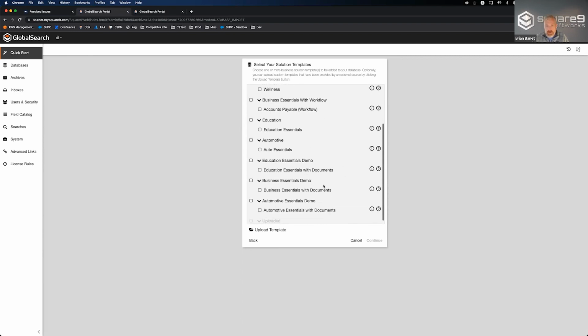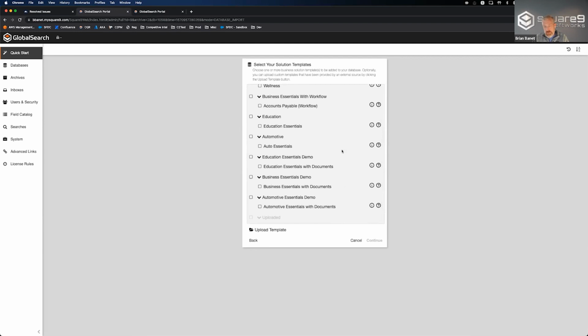What's new to the quick start feature is the demo section, which is now closer to the bottom. So you have education essentials demo, business essentials demo, and automotive essentials demo. This not only gives you the baseline database structures for your archives, your fields, and your searches, but also preloads the system with demo documents as well. So you can really get a cohesive view of a particular section of the database.